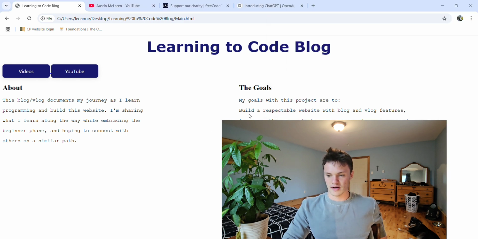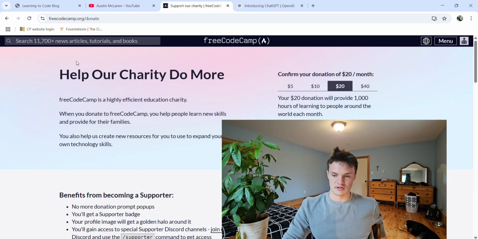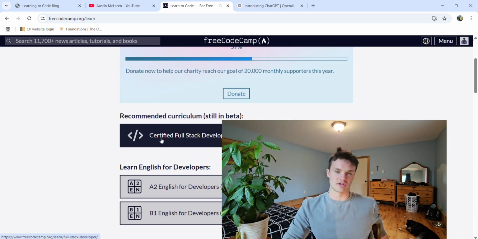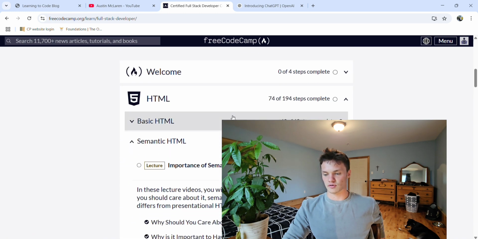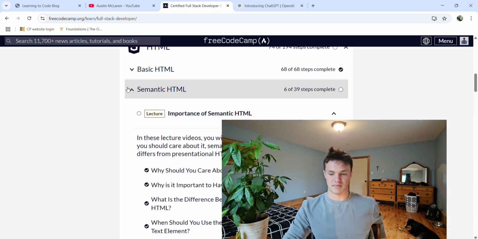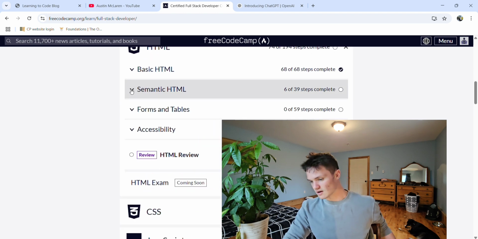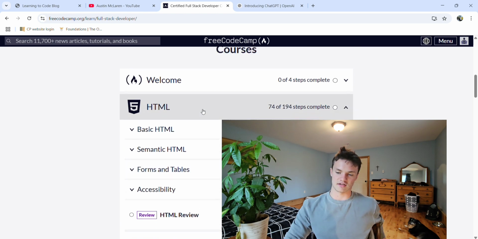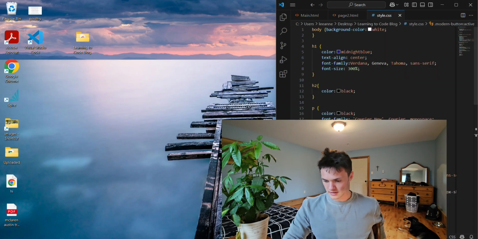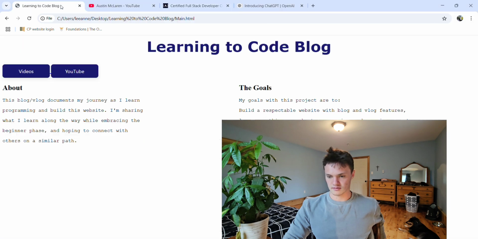But yeah, where have I been learning? So I've been using this website called freecodecamp.org. And I've just been going through the curriculum. There's a certified full stack developer curriculum that I've been going through. So I finished the basics. I went through the basics tab. So now I'm on the semantics. So like the importance of knowing the language, I guess, or like kind of describing how HTML is its own language, which is pretty neat.